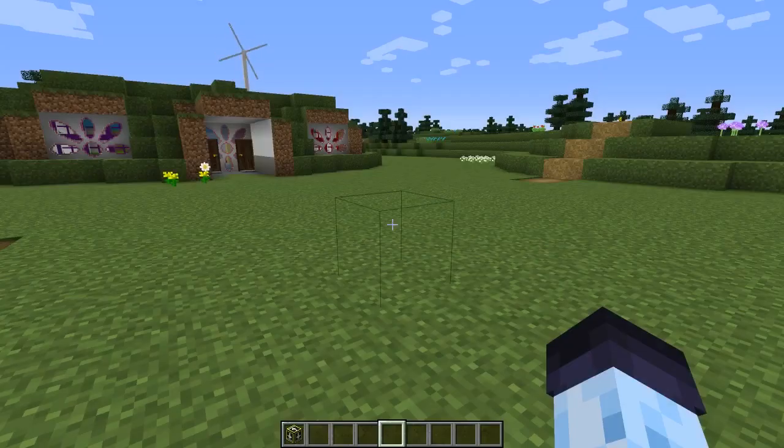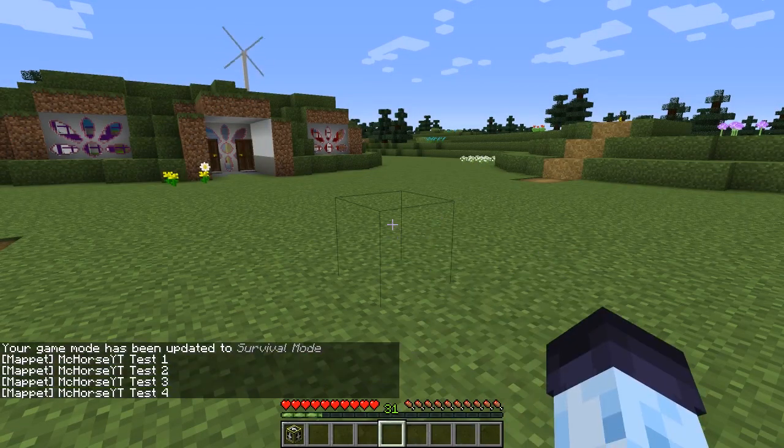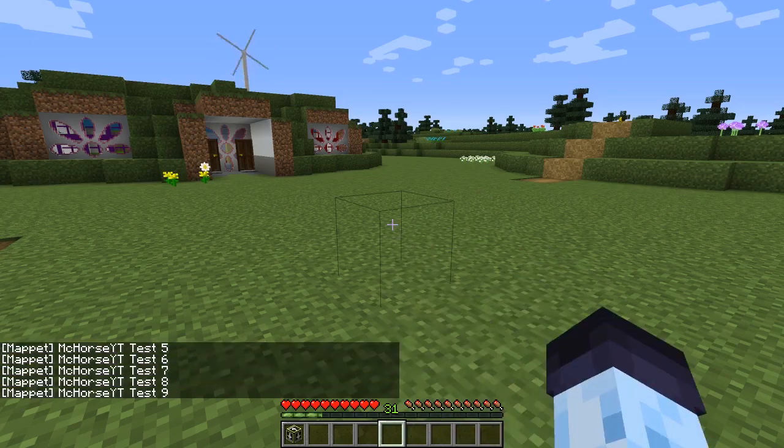Again, change into survival mode and left click the block. As you can see, the message gets repeated until I right click the block. So yeah, that's a couple of Mappet tips. Hopefully it was useful.